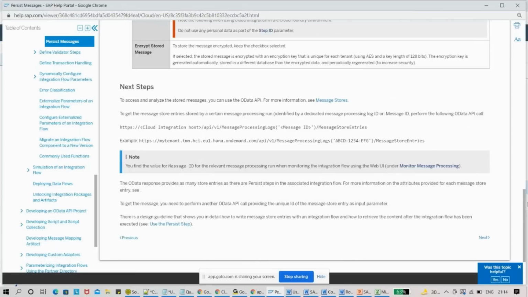Now I think this is something interesting. They have provided the API as knowledge in case you want to read from an external API also. I think this is possible. To access and manage stored messages, you can use OData APIs. I think they have provided it. Let me just check on this particular part again. If this is generic, then I think this will remain the same. Your tenantdetail.com API v1 message processing log, and we might have to give our message ID and then message store entries. Oh, this is something new. Let me just check and come back.